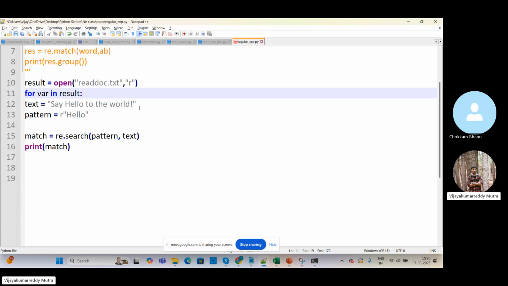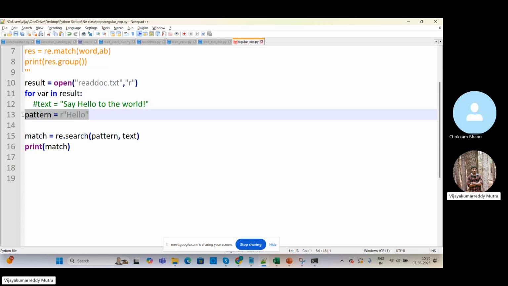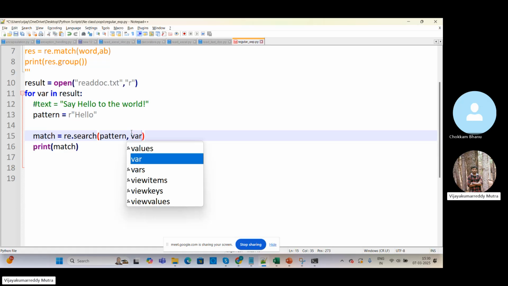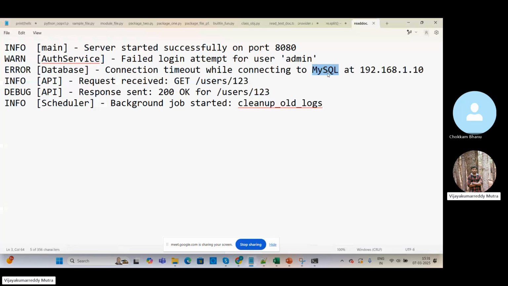Okay, now everything will be here, and take a for loop over result, because everything will be inside this result. Now instead of text, let me take this var. We need to follow indentation. It is fine. So here, instead of text, just take var. So here, what is that word? MySQL, right? Okay.